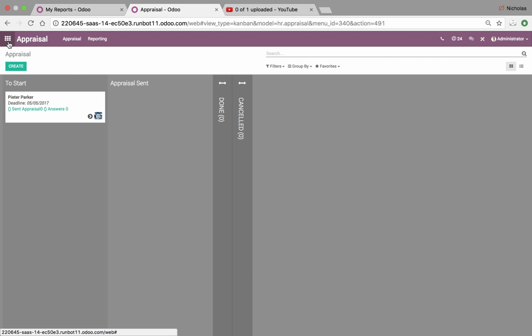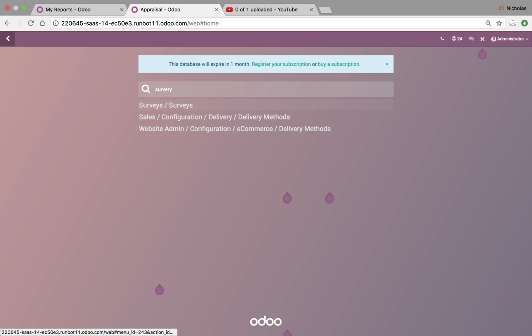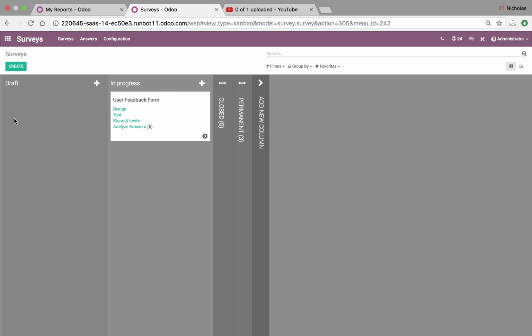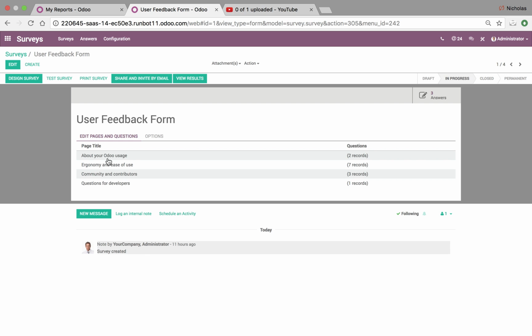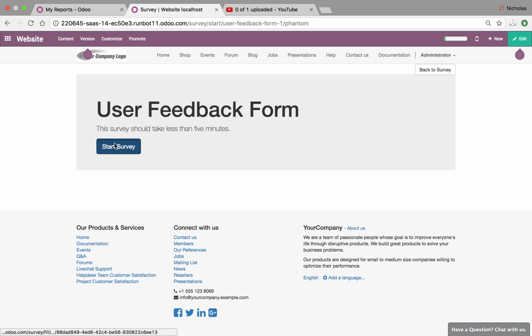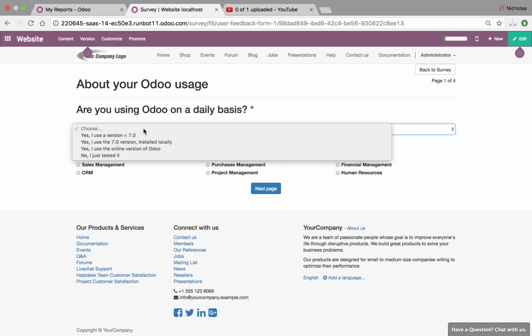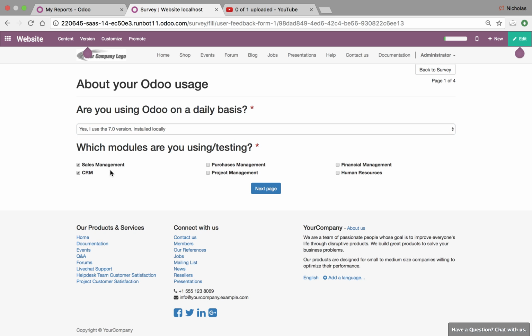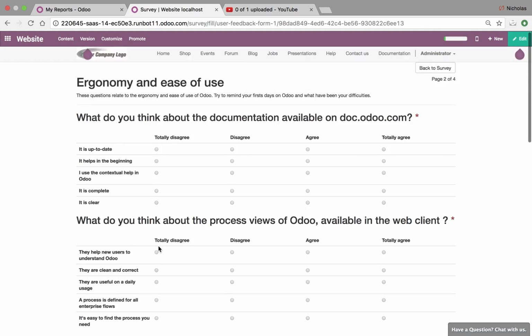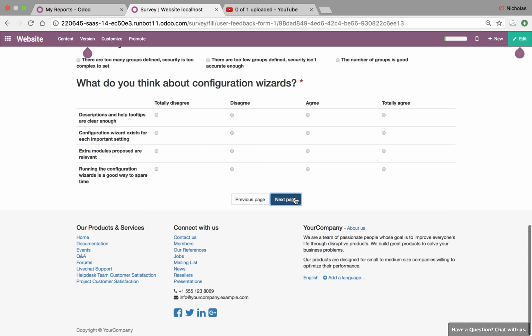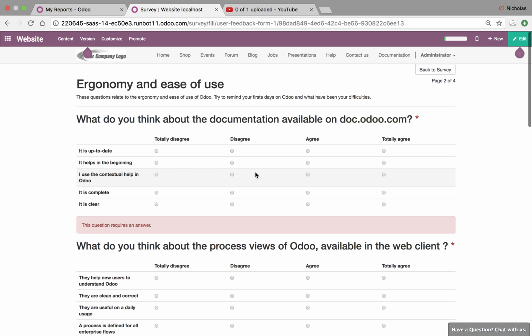There's that. And if I show you the survey application, here it is. We have one user feedback form. Here are our questions, and I can test the survey if I want to, just to give you an example of what it looks like. You can start the survey, choose one. Are you using Odoo on a daily basis? Yes. Which modules are you using? Select the modules. Next page. You can see you can get pretty dynamic in terms of all the questions you want to design here. Let's see. Yep, but all mandatory questions. So I'm not going to go through them all today. But yeah, that's the survey function.